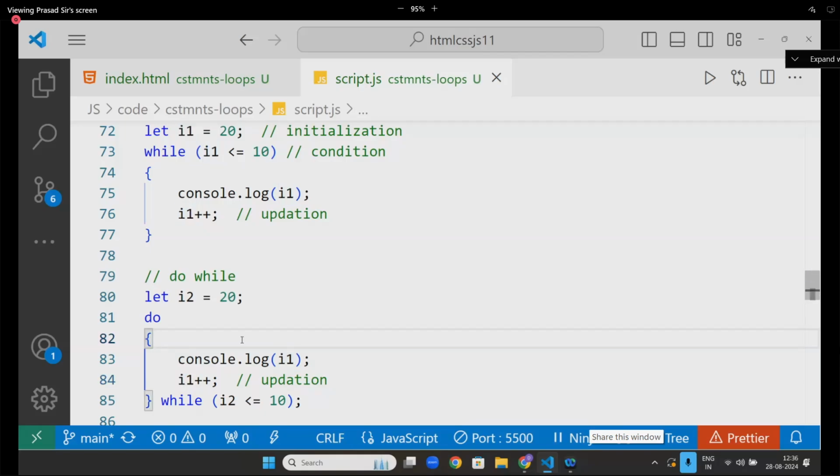Yeah, some loop syntax is actually similar to Java, sir. It is a mixture of Java and Python. Now, any doubts here?